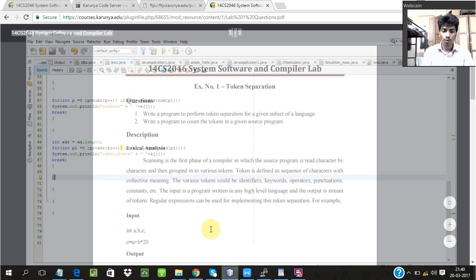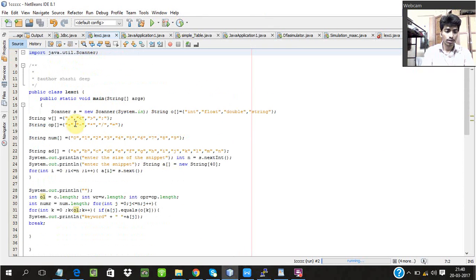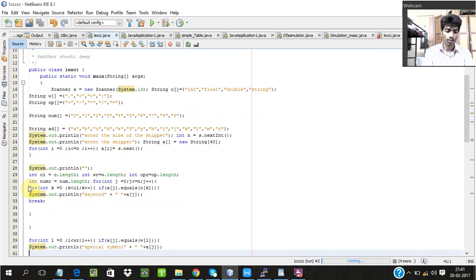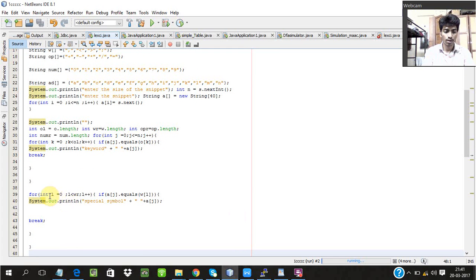Now coming to the code, here we can see the code for the first program. Here we are creating string arrays for the punctuations, the operators, the numbers, and the constants. Here we take the input for the given keyword. Once the input is given, it is compared in the loop with the keywords. Once it has matched, it will display the output. If it is not matched, it will go to the other loop.